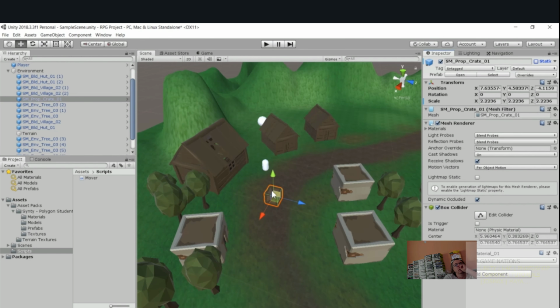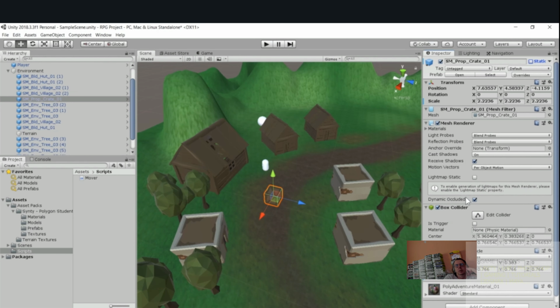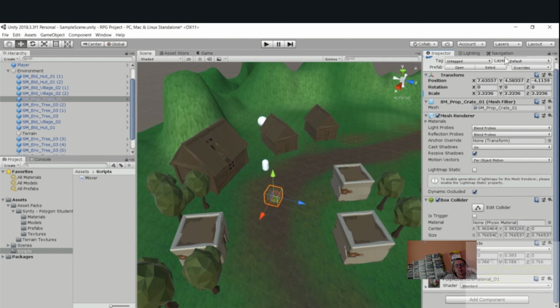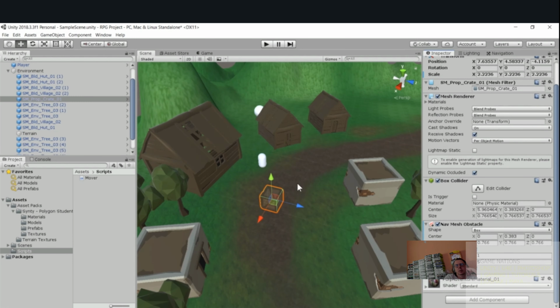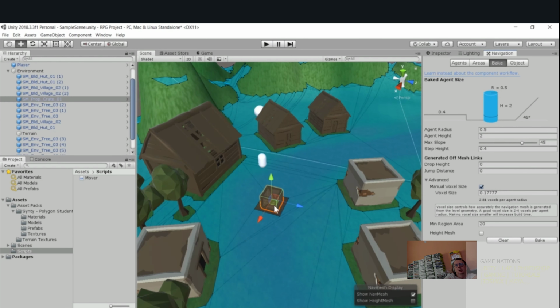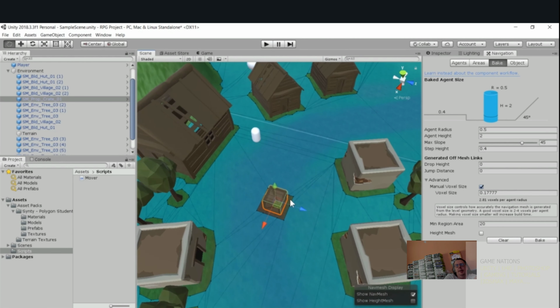If I go onto my crate, click on my crate, add component, and add a nav mesh obstacle. This one's really cool. Nav mesh obstacle, and click on carve. Carve means that it will carve a chunk out of the nav mesh. So I've clicked on carve, and go back to navigation. Don't even have to click on bake. You can see that as I move this around underneath the crate, there's going to be a gap in the nav mesh. So this is an area that, if I was to say I want to have the crate there, the player's going to avoid that.